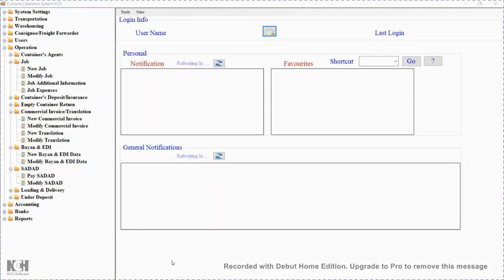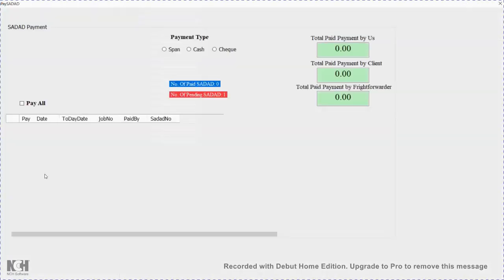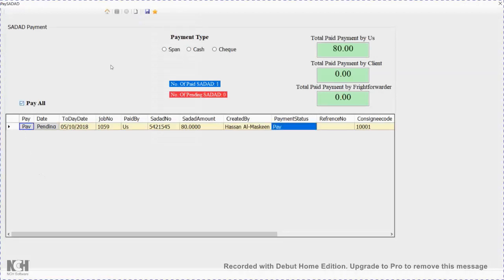In Sadat payment step, the accountant will receive a notification of all pending payment requests of the shipments. All what is required is to select all payment requests to process the payment. And once that's done, those shipments will be considered clear from the customs board. So let me show you how to do it. We select cash and save.